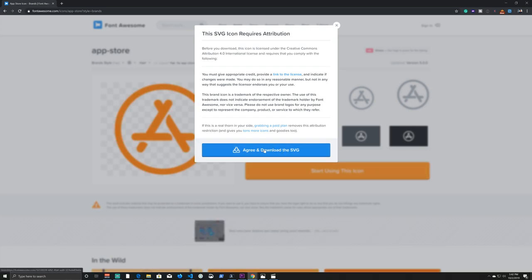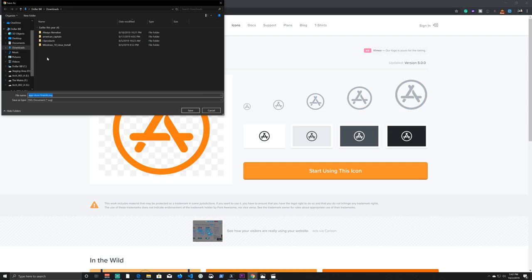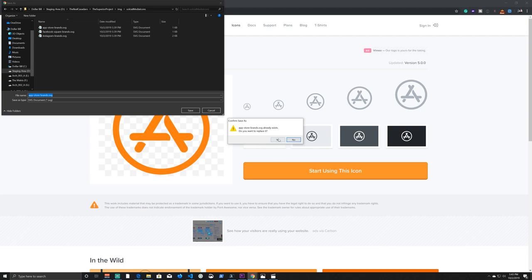So we're going to agree to their terms. We'll hit agree, and it's going to ask us where we want to download this to. We're going to go to the D drive. We're going to go to the Real Casadaro. We'll go to our project folder, this superior project. We go in images, and I've added this folder, social media icons, and this is where we're going to save our icons to, team. So I'm going to save.